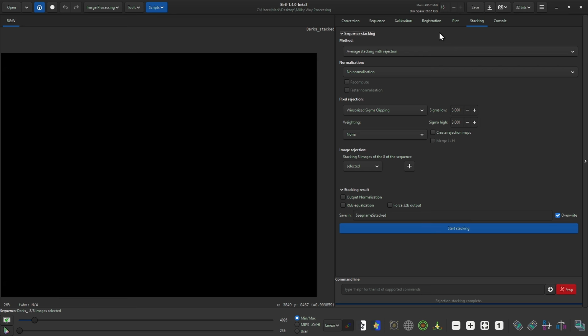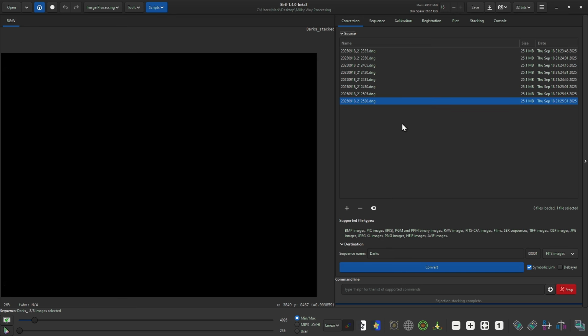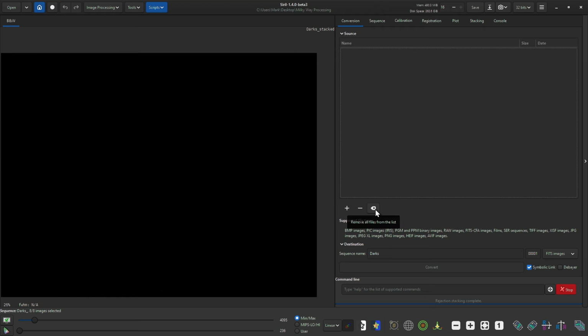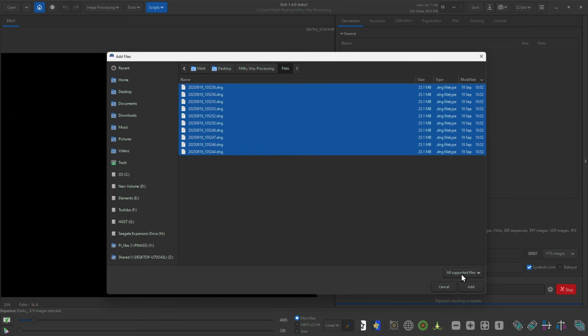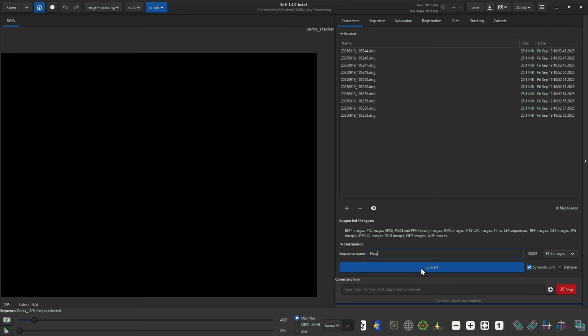Okay, let's see here. All right, we want to do the same thing with our flat files. So let's go ahead and remove all of these dark files from the source list. So you can just select them all and then click minus, or you can just use this button to remove all the files from the list. So let's go ahead here. We'll call this new sequence flats, and we will add our flats to it. So we'll press this button again, and we go to the flats folder, and we select all of these, and we add them. Once they're added, we can click convert.